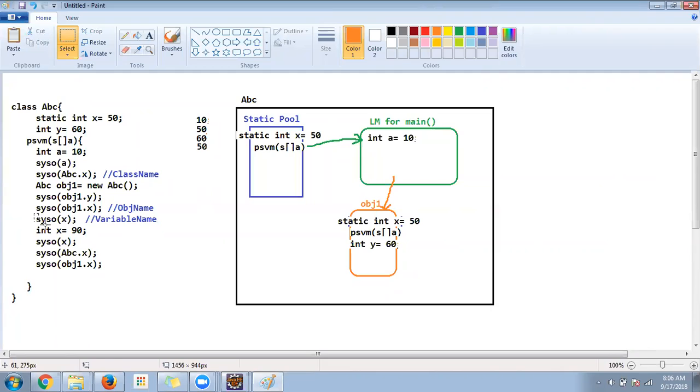Then System.out.println(x). Whenever we refer only by the variable name, what will happen? The search goes to the main function. Do we have an x variable here? No. In case we don't have it, the main function is created from the static pool. So in the static pool, what is the value of x? That is 50. 50 will be printed here.